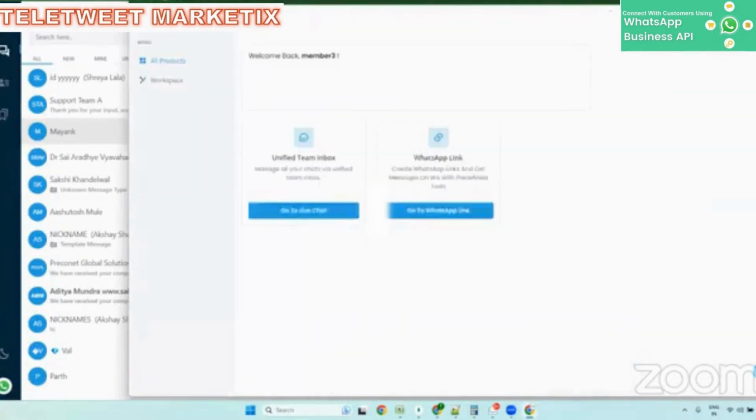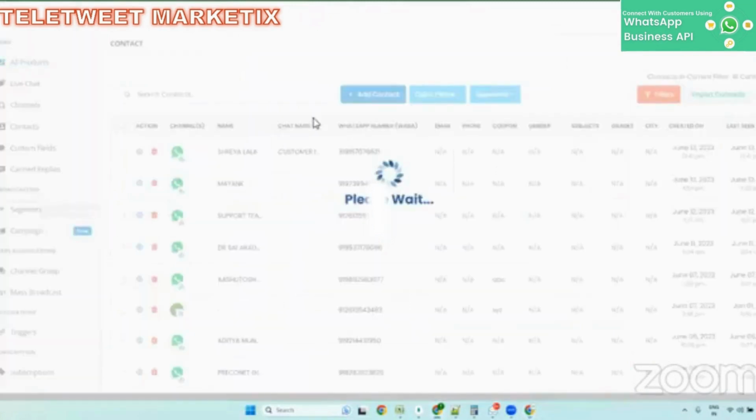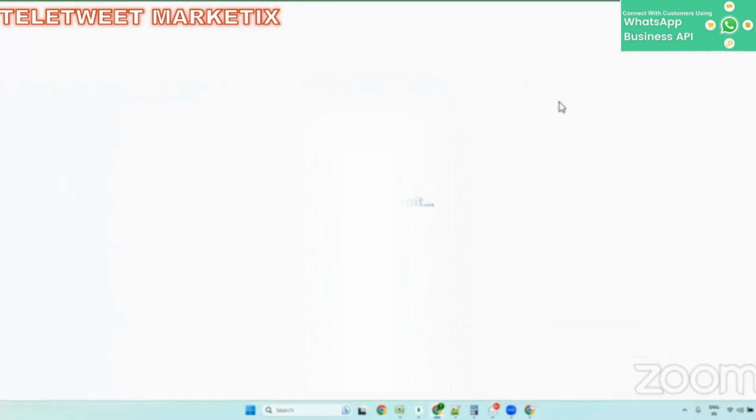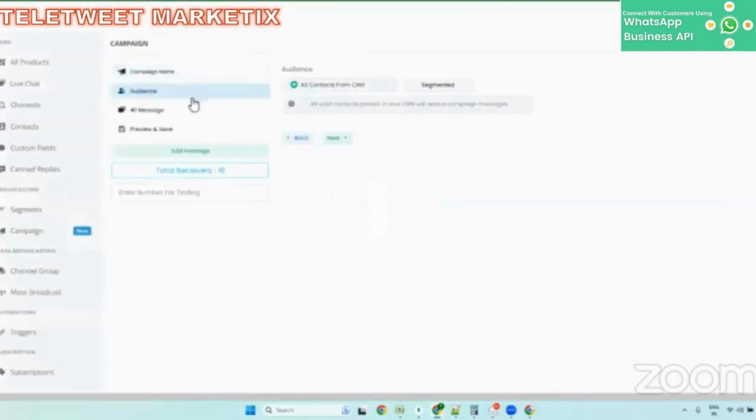And in case you're running broadcast campaigns and you want the bot to take over after your broadcast, then you can click on these three dots in the CRM and click on mark as done all. So this would basically mark all of your contacts as done, and they would respond to the bot. Or you can also, when you're broadcasting, basically broadcast a bot.